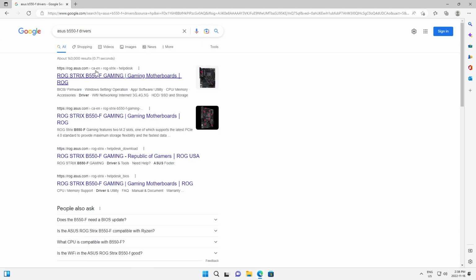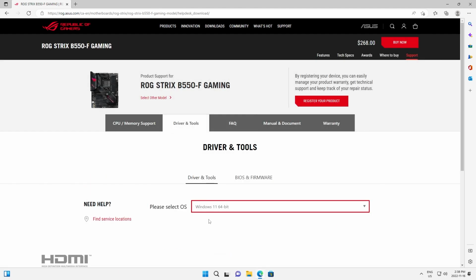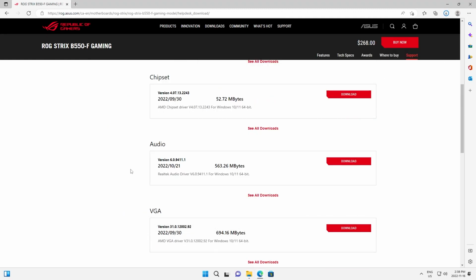In my case, I built my PC, and I have the Asus ROG Strix B550 gaming, so that's what I searched up. And I downloaded all the drivers except the VGA drivers, because I don't need integrated graphics drivers for my CPU, which is what the VGA drivers provide. However, if you do need those drivers, then be sure to download them as well.